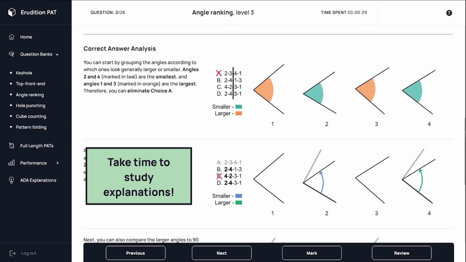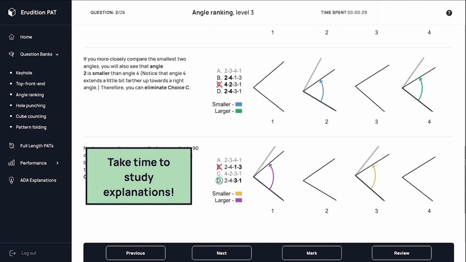Make sure you study and practice these techniques and see what works for you. Our explanations also teach you how to approach angle ranking questions systematically, eliminating wrong answers so that you can answer the question even if you don't know the exact right order of the angle sizes right away.